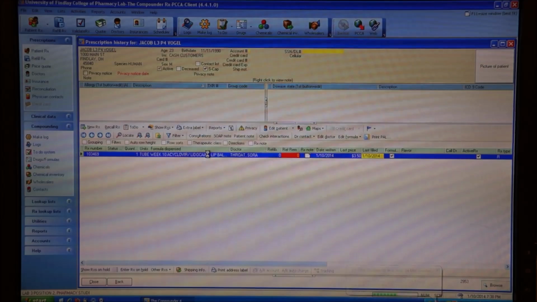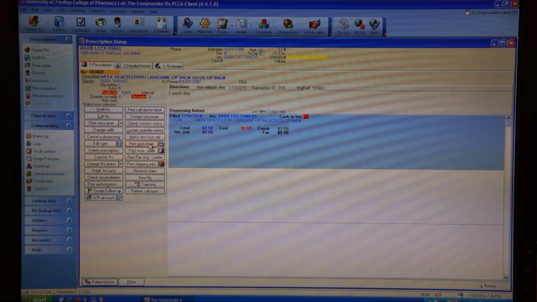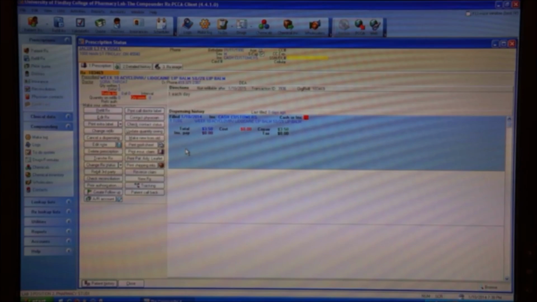If you make a mistake, you can double click right there and you can print out your worksheet. You can print out another label. You can edit it. If you have trouble on this screen, it's a little complicated, ask me or one of the other TAs, and we'll be happy to help you.